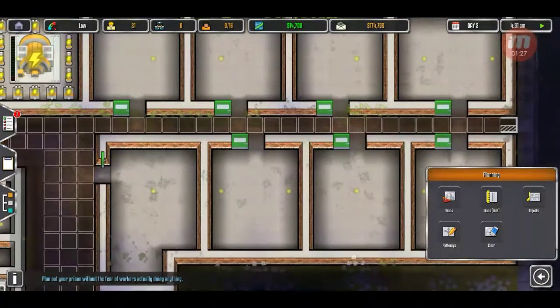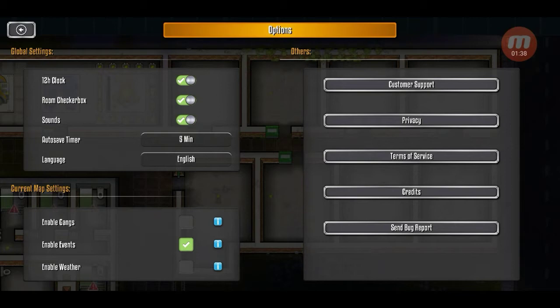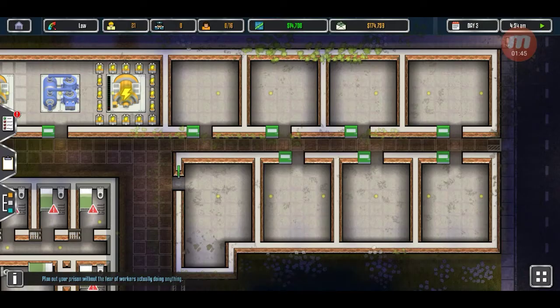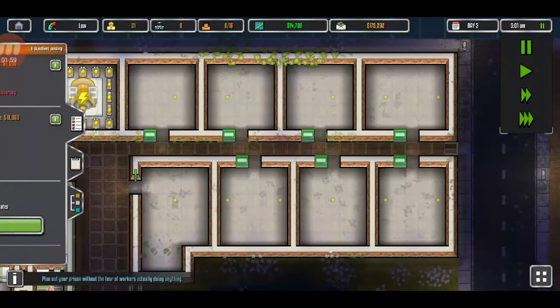I know it just must be, wait, where is it? Can't even find it. See, nope. I know that it needs 5 or 6 or so. I might just move this to the other side. Might be a little bit in the way, but it's fine.